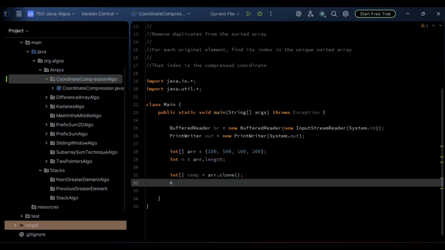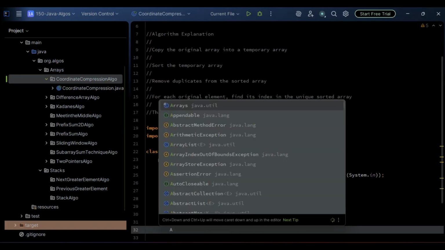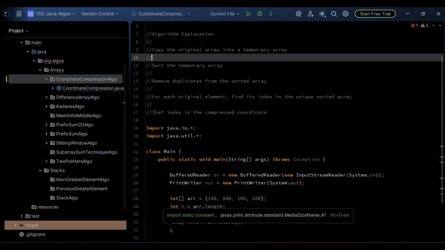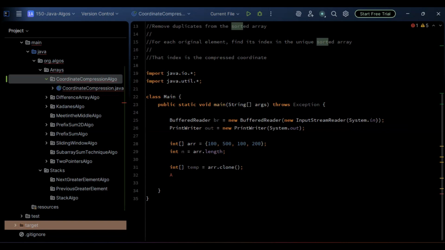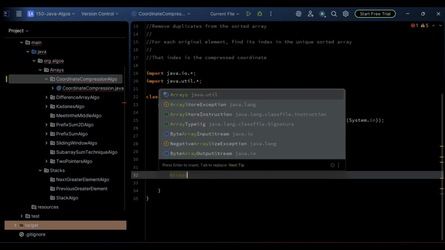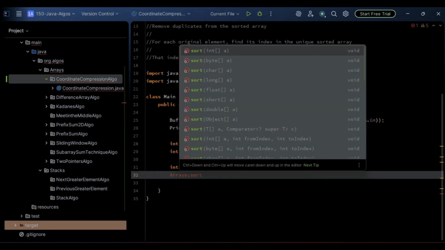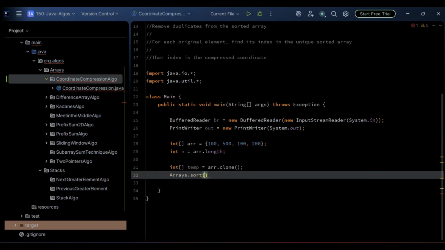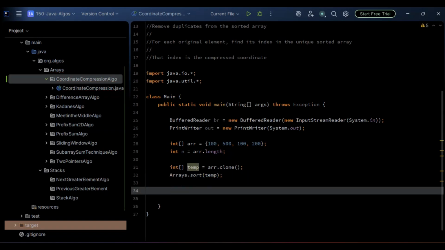After copying the original array into the temporary array, the first thing we have to do is sort the temporary array. For that, I'll make use of Arrays dot sort and pass the temp value. So this is fine. It's as simple as that. Next, what we'll be doing.